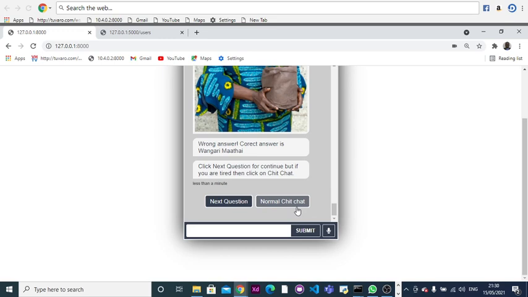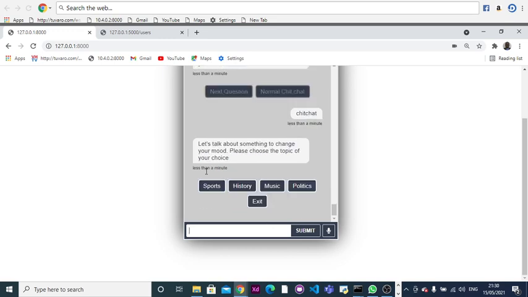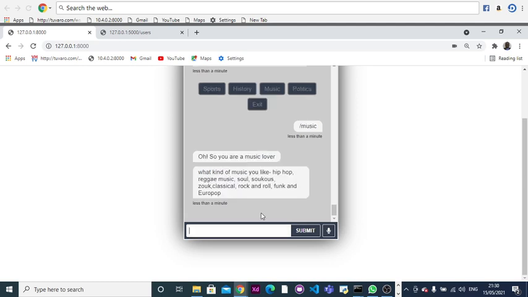So let's check on chit chat, because this way, let's talk about something to change your mood. Please choose the topic of your choice. So you can also choose here a topic you like to discuss, a topic you like to chat about. Let's pick music. I would like to talk about music. So you are a music lover. What kind of music do you like?